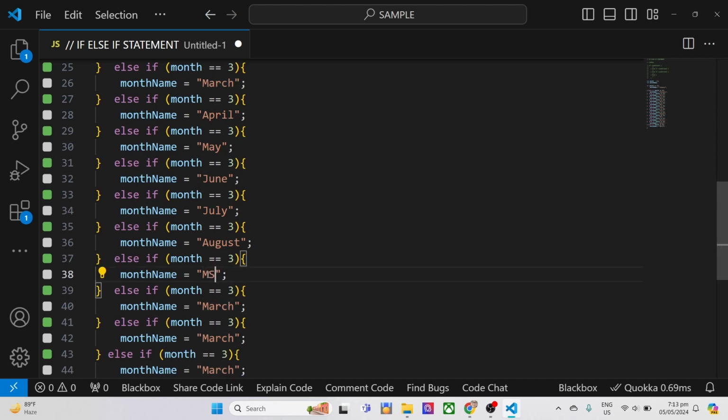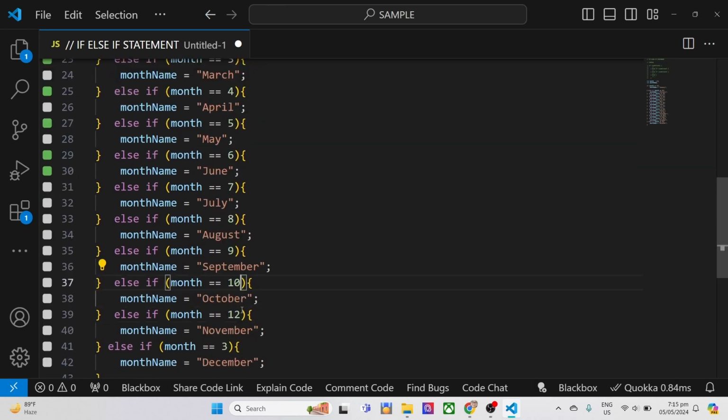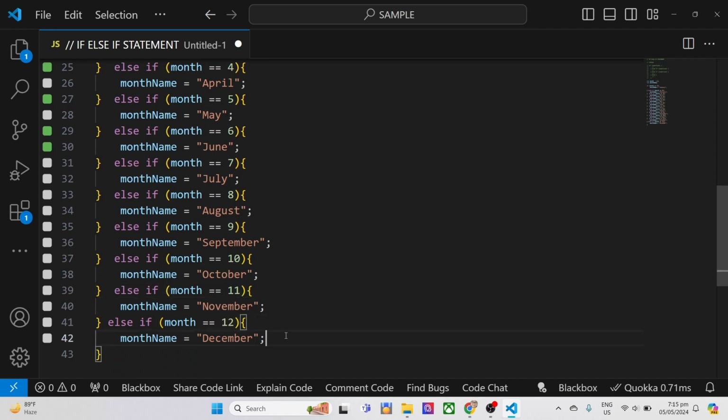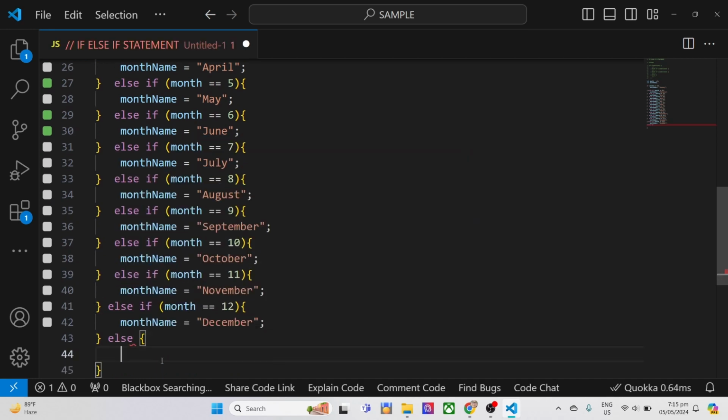In this example, we compare the month with 12 numbers from 1 to 12 and assign the corresponding month name to the monthName variable. Since the month is 6, the expression month equals 6 evaluates to true. Therefore, the if-else-if statement assigns the literal string June to the monthName variable. Therefore, you see June in the console.